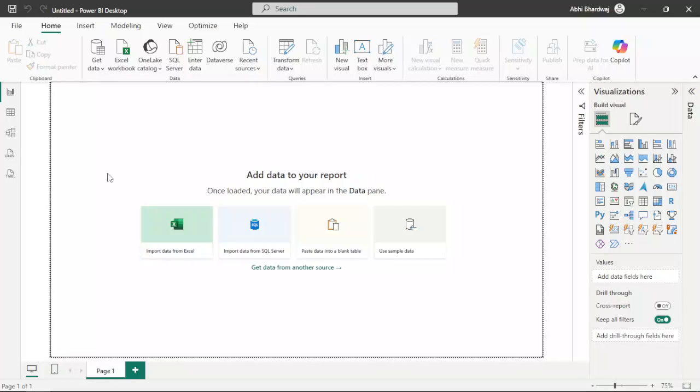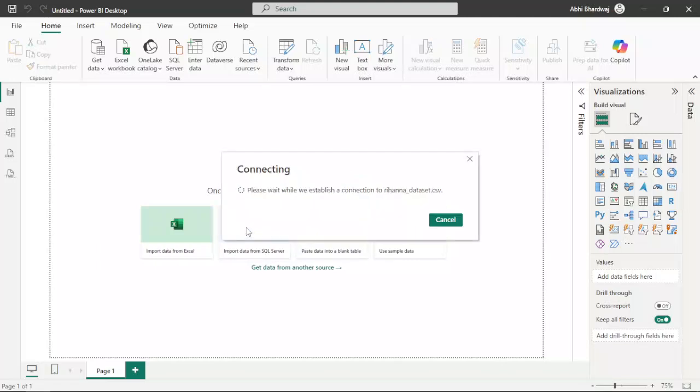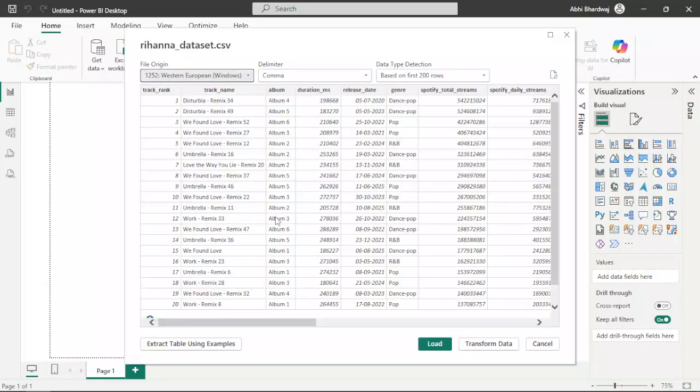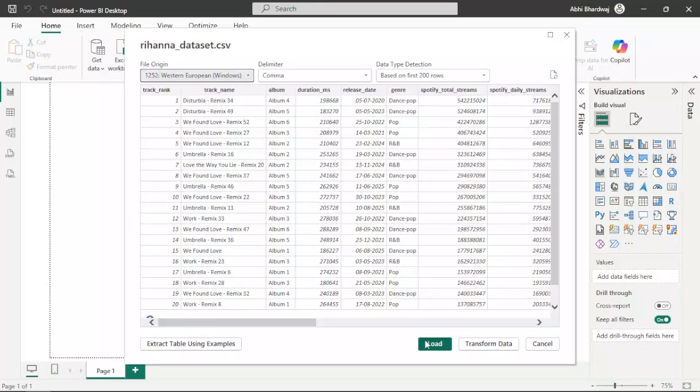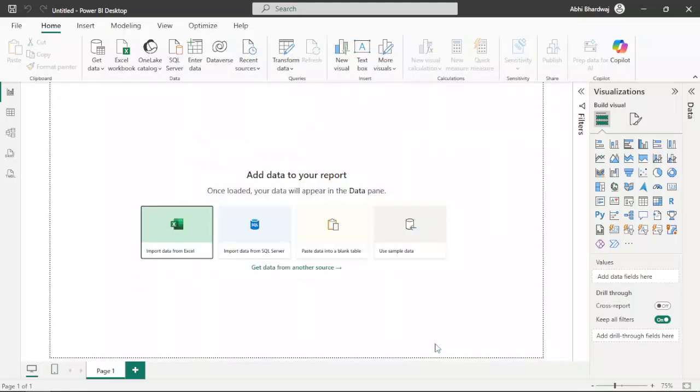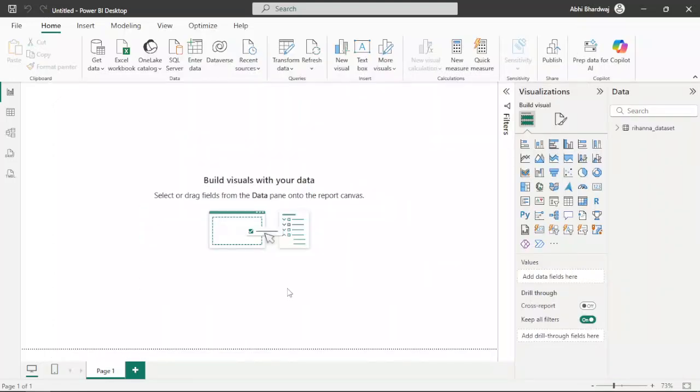So first thing first, let's load the data into Power BI. So this is the data which we are going to visualize. Okay, so let's click on load. So now we have a data set loaded, as you can see on the right side on data column.